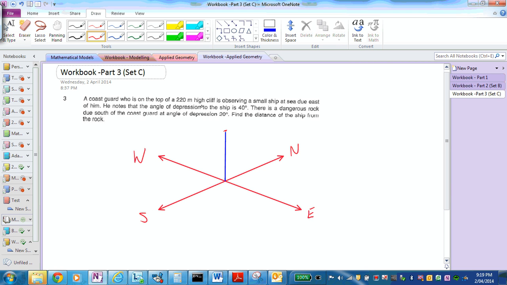Now, from here, it says he observes a small ship due east of him. Okay, and he notes that the angle of depression is 40 degrees. So here is the Coast Guard, and down here is the small ship. So we've drawn that in there. The angle of depression is exactly the same as the angle of elevation there, so that's 40 degrees.